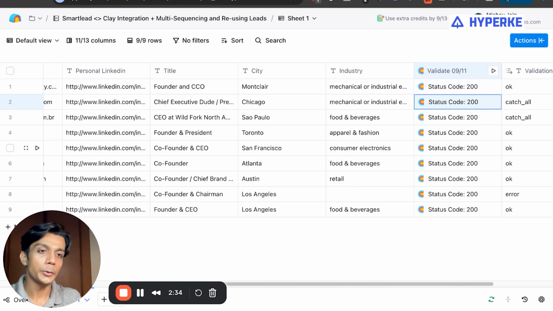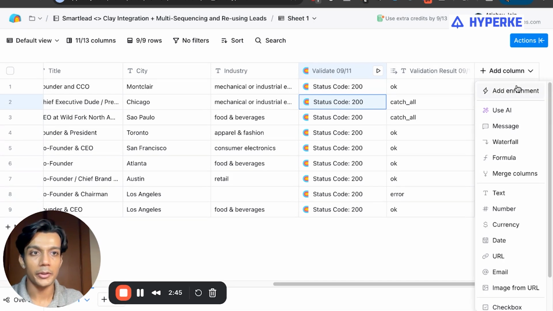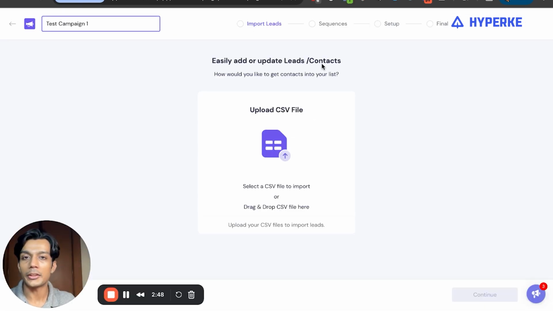And then in the future, the next time you use these leads in the same campaign, all you need to do is create an extra Smartlead column, right? The easiest way to push leads from here into Smartlead is creating a column here. And before we do that, we need to create a test campaign on Smartlead. So I'm going to create this here, test campaign 1.